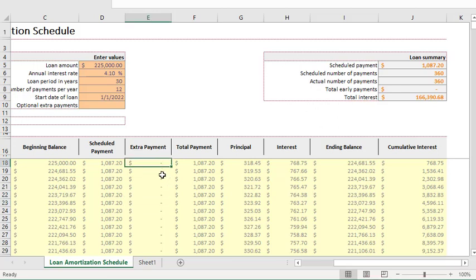So what I'm going to do in this extra payment here, we're going to assume this is extra principal payment. I'm going to play around with some different numbers. And what I want you to do is watch what happens over here in this loan summary, specifically what happens to the actual number of payments and what happens to the total interest, okay? So let's say for starters that I say, okay, well maybe I can put an extra $50 a month, okay?